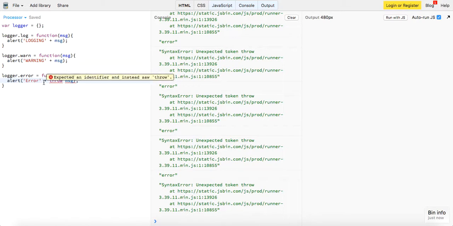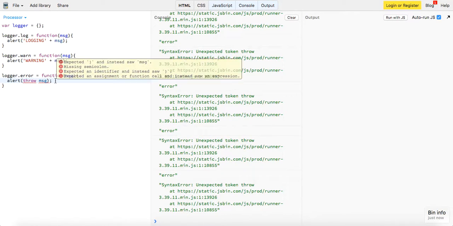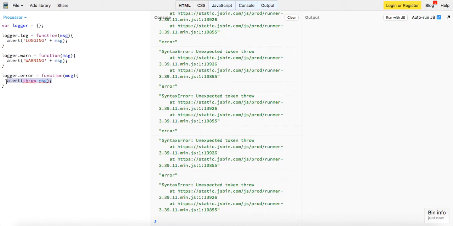Let's see, maybe it doesn't like that. Yeah, maybe we can't do that. We'll just alert. Or no, we can just throw new error, and this will take in a message. And we'll do logger.info, a function that takes in a message, and this will just alert "info about" plus the message.